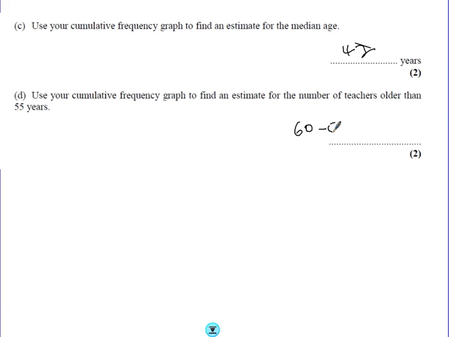So if there are 51 teachers that are under that, then if we take that away from 60, because there's 60 teachers overall, there must be 9 teachers that are older than 55 years. Okay, hope that's helped.